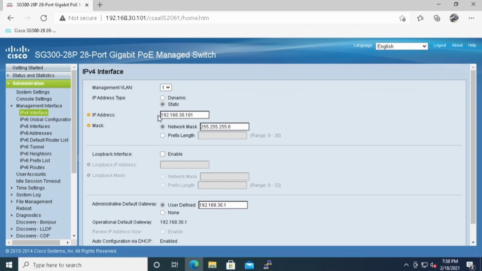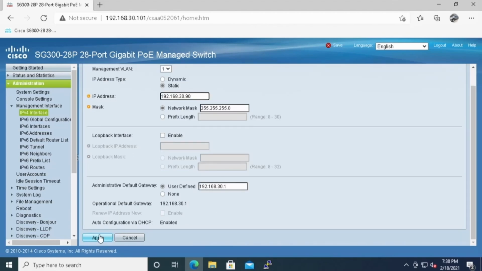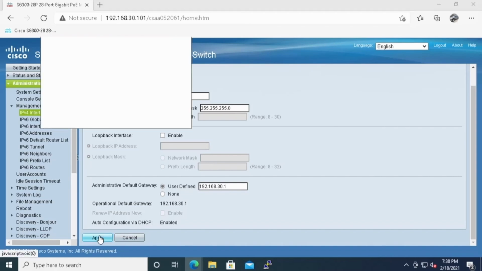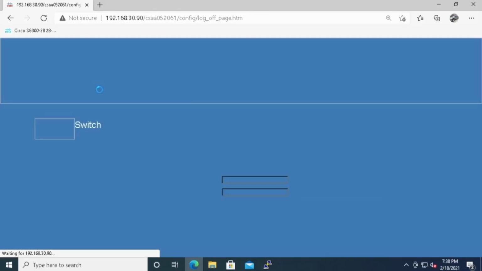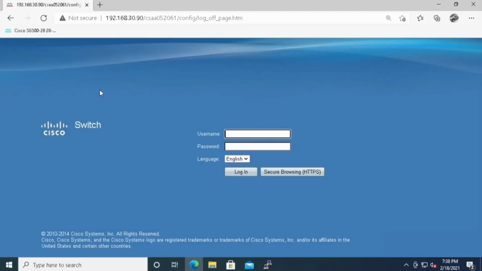Since I know my DHCP range is 192.168.30.100, I'll set it to an address outside that range, such as 192.168.30.90. The netmask and gateway are set correctly, as that information was already obtained when it was set to dynamic. Let's apply the setting to the running config. Once this is changed, you'll notice it logs you out of the switch and automatically switches to the newly set IP. We're going to log in again because we're not quite done yet.